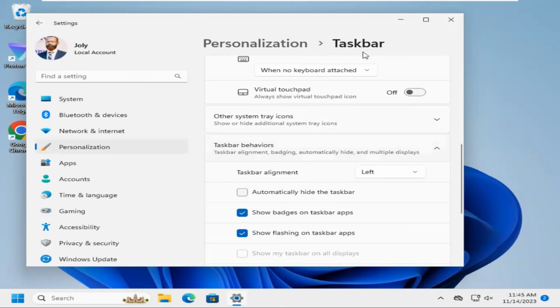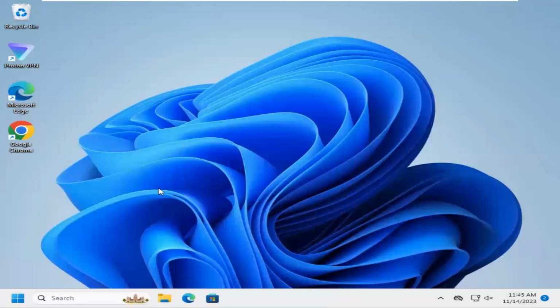Now close settings. Look, the taskbar alignment has been moved to left.